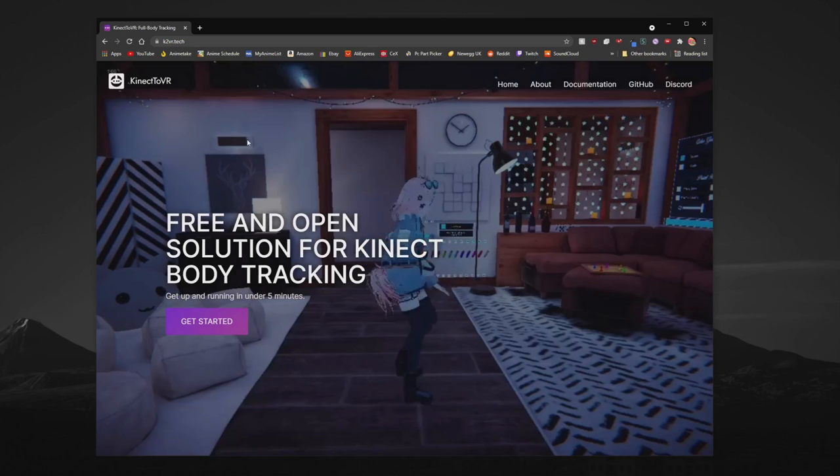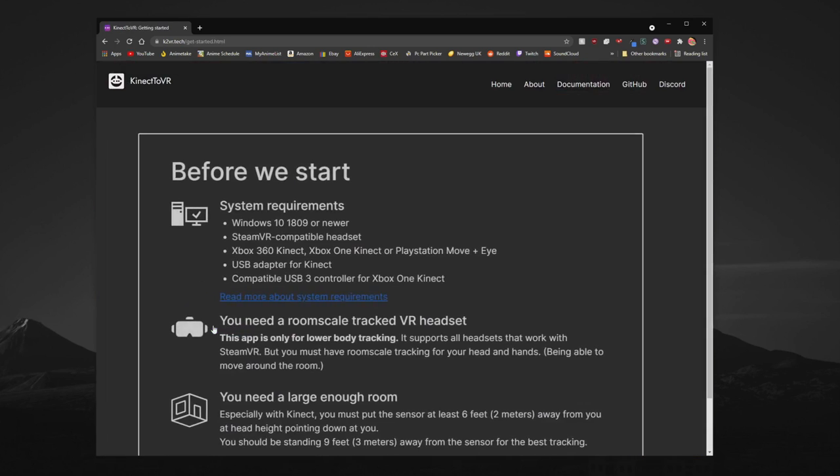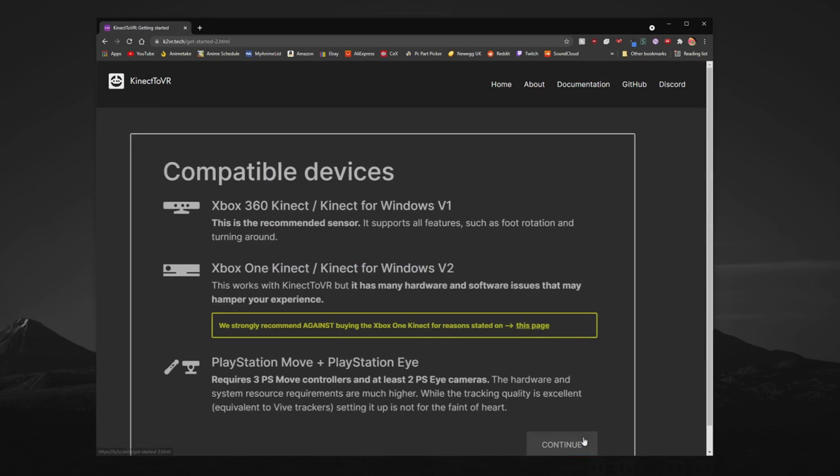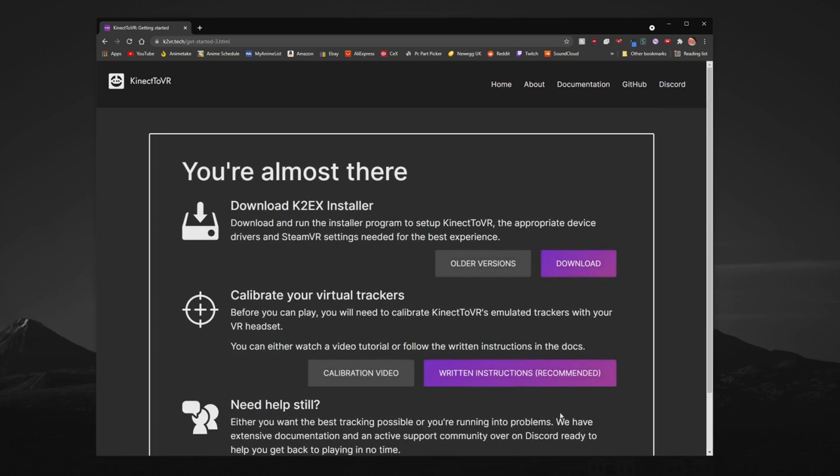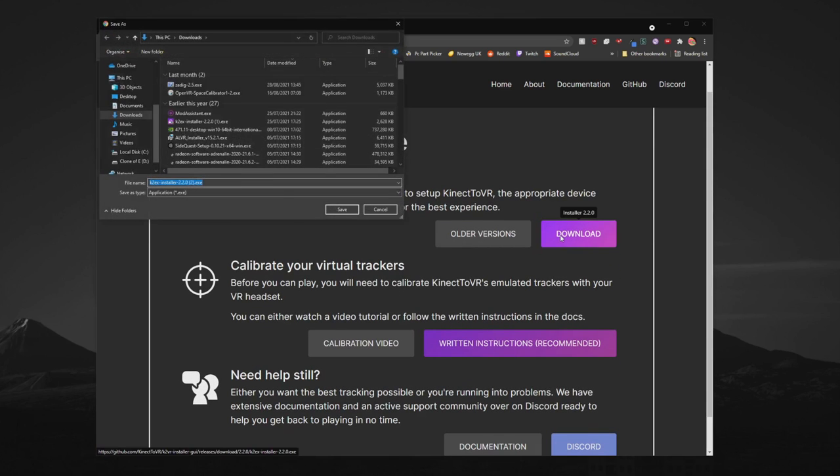To install K2VR, go to their website linked in the description and click on the Get Started button. Continue through the pages while paying attention to what is written until you get to the page with the link to download the K2EX installer. Download the installer and then run it.